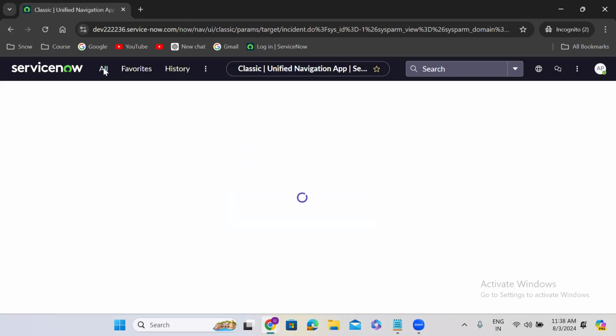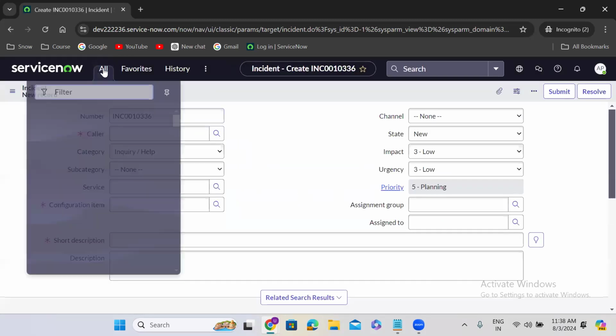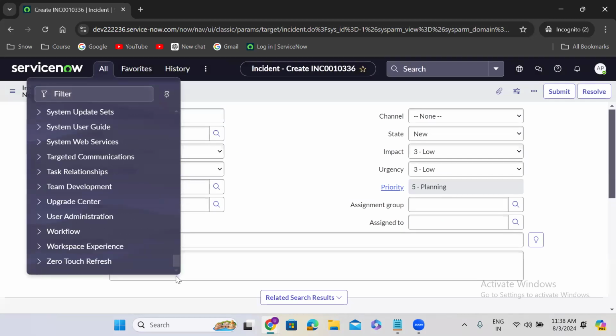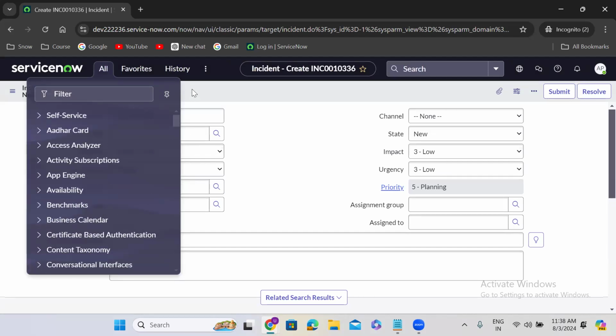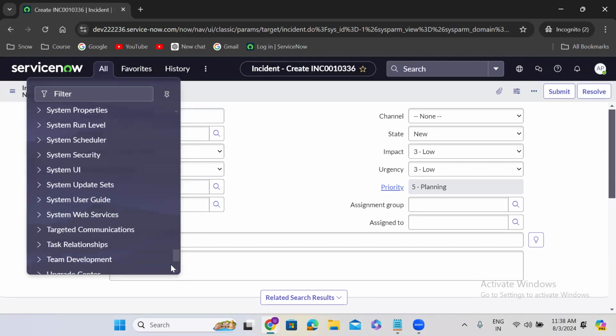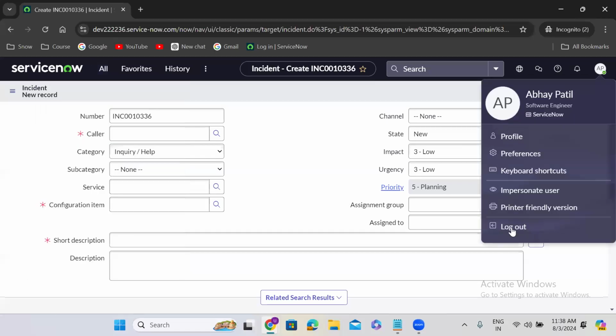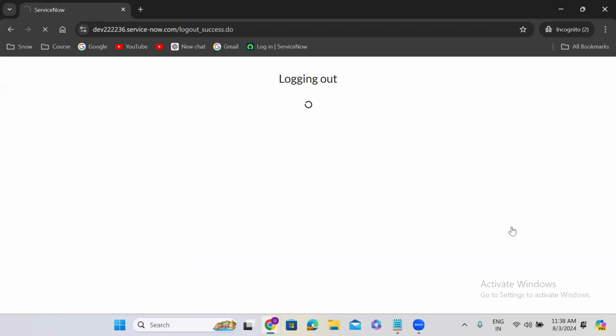Okay. Now he is able to see all the applications here. If he doesn't have the role, he can see only limited things.